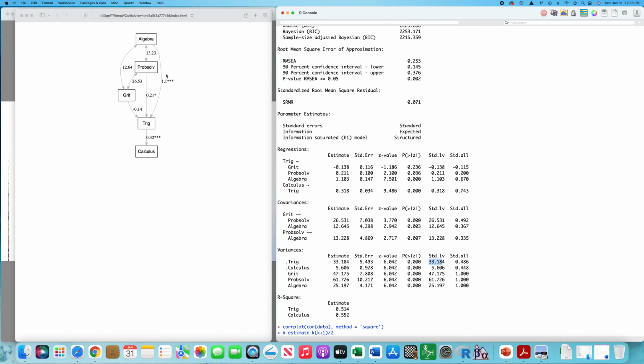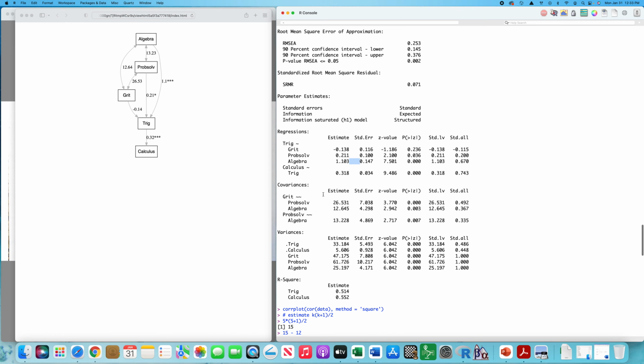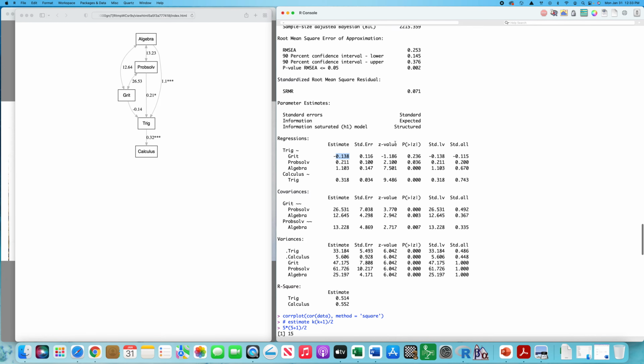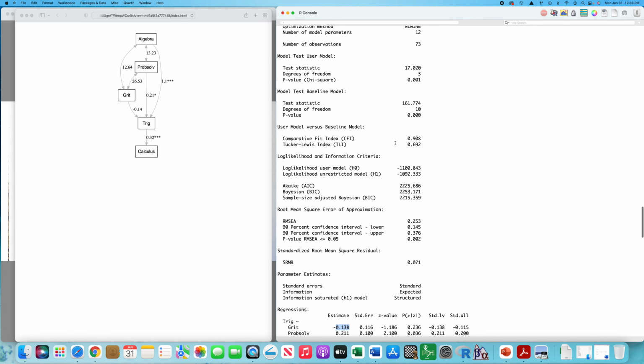Now, the path coefficient, if we look from algebra to trig, we'll go to our regression coefficients. So algebra to trig, we can see that the std.lv, interesting. These estimates are the standardized path coefficients. I did not know that, I have to admit.